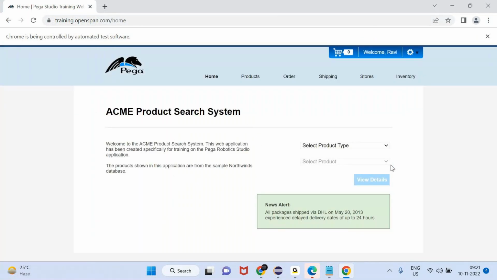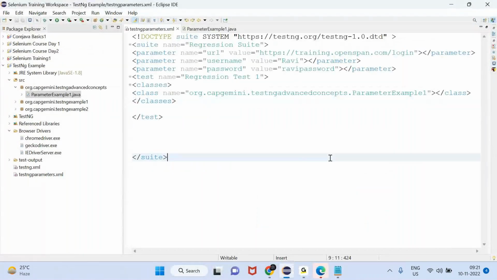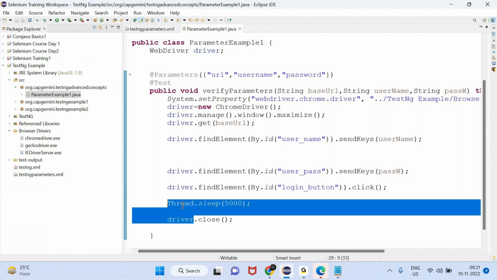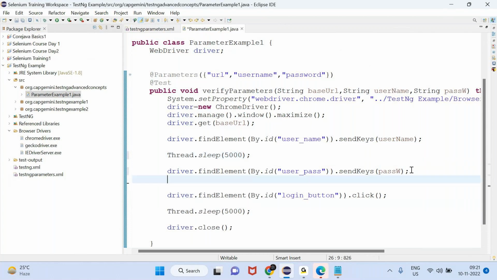After login, it will wait for 5 seconds, then it will close the browser. If you give 30 seconds, it will wait for 30 seconds. But what will happen if you use this for each and every command? It will slow down our execution. It will take more time to execute the test cases. That's why we need to avoid this. We have wait commands as well, implicit wait and explicit wait. I will tell you.